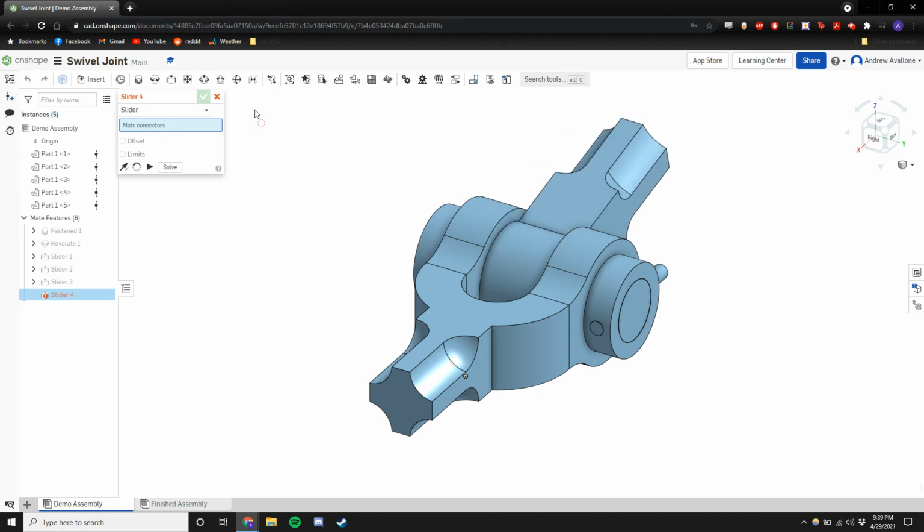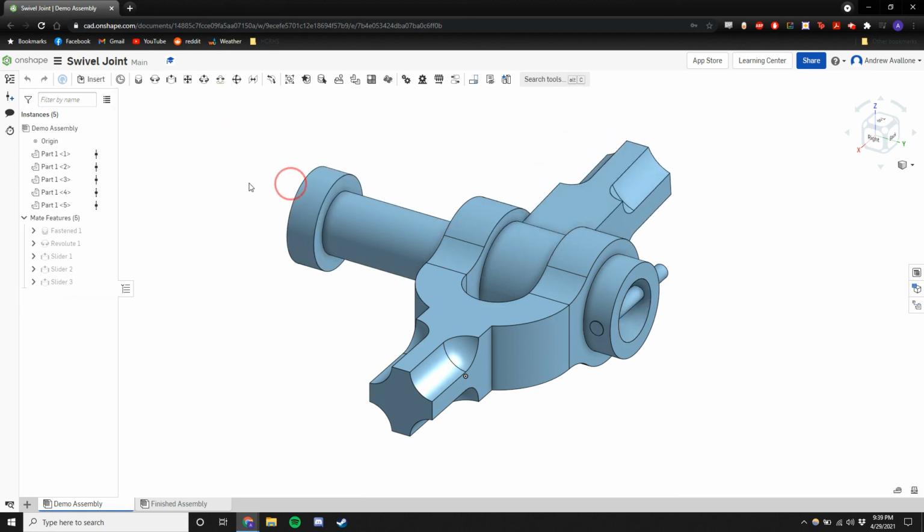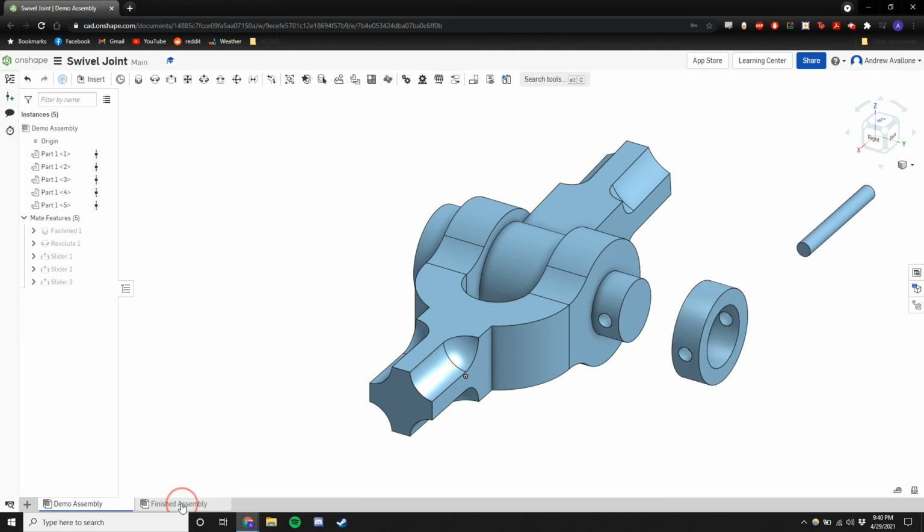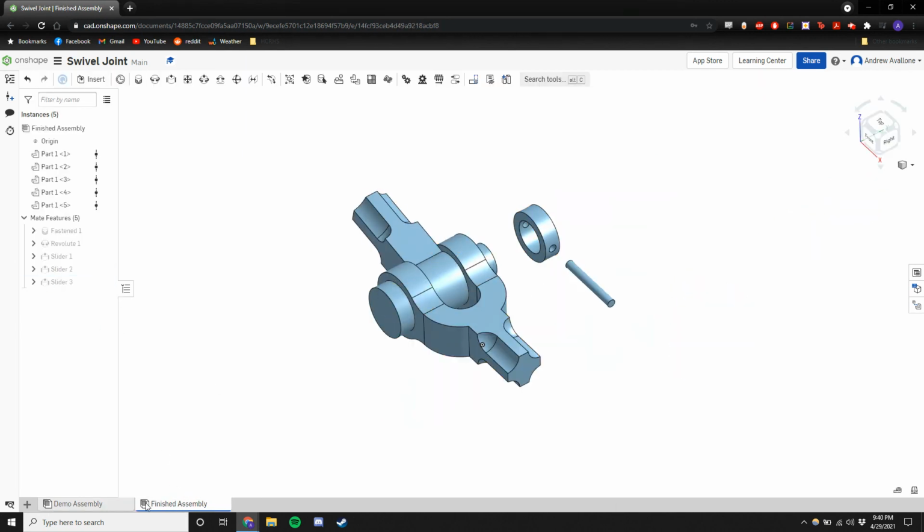This revolves. Let's get rid of this. This pin goes in and out, and don't worry about it gluing to itself. This pin goes in and out, and this collar will slip off, just like our finished assembly right here.